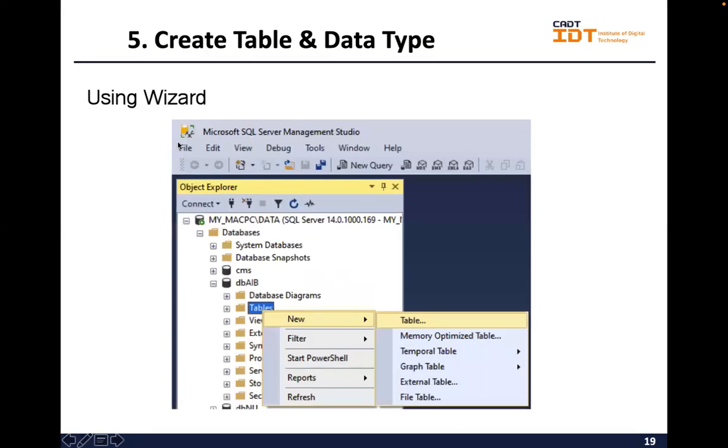For the second way, you can use the wizard tool. Before you create a table, you need to find the database that you created previously, and then you expand it. For example, you list it here. You see the minus sign, but by default it is a plus sign. So you select the plus sign, and it will show the minus sign.